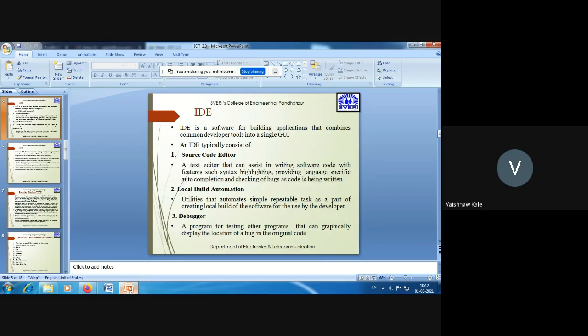Even you can edit it, you can modify it, and you can also check the bugs as the code is being written, so you can come to know the syntax as well as do the debugging as the code is written.